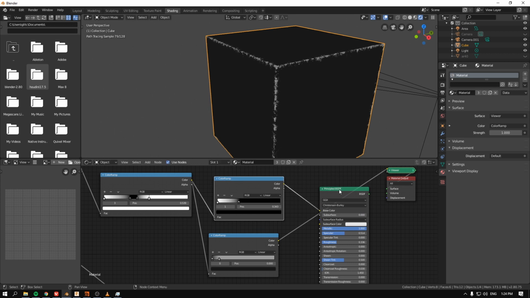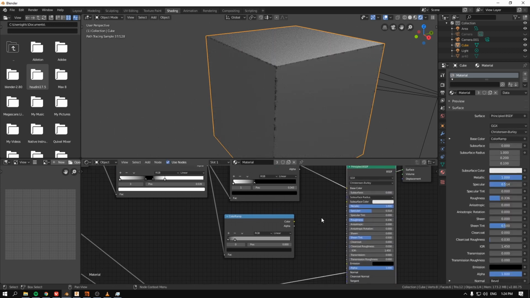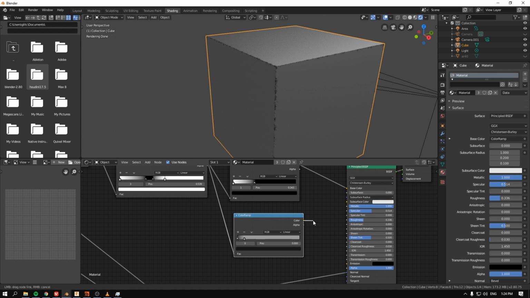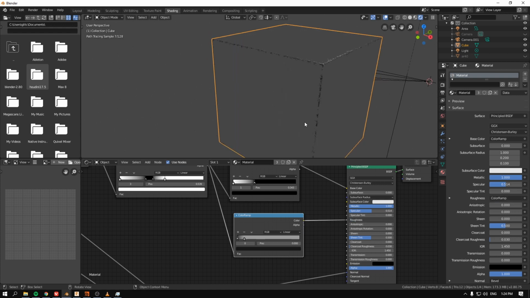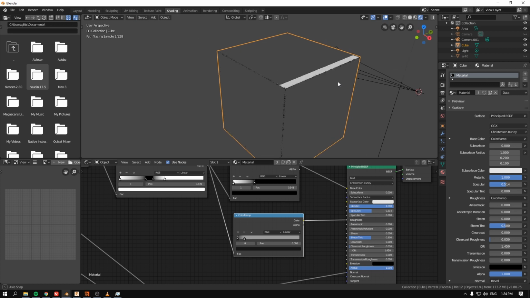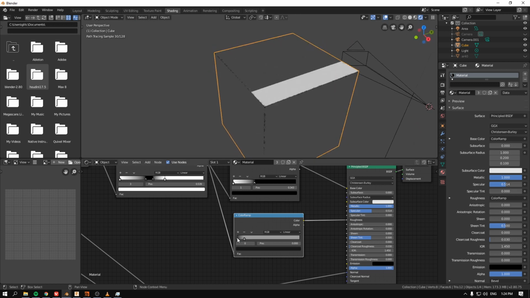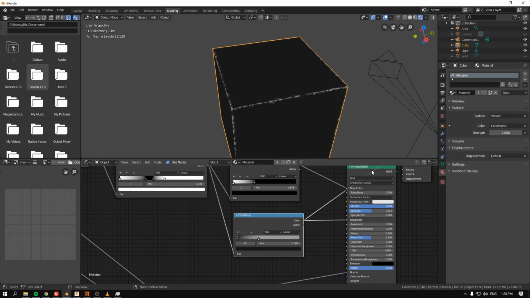Again, we are working with our metal. So for metals, these numbers will make total sense. Okay, and we connect the color to the roughness and voila, we have our result. Whoops. Something is weird. I'm not sure what's happening. Maybe I messed up something. Let's see. It should work actually.